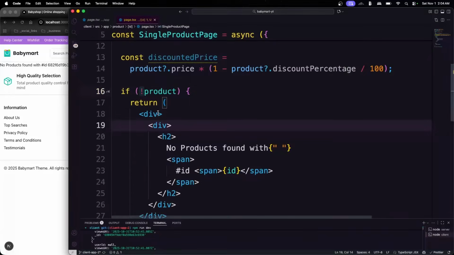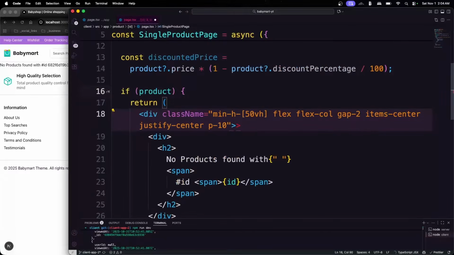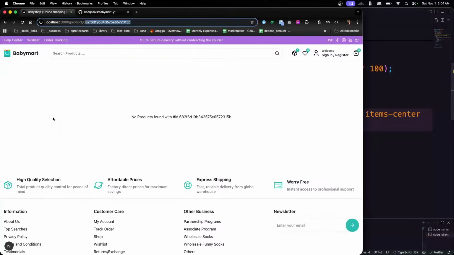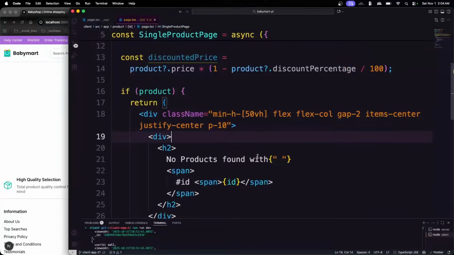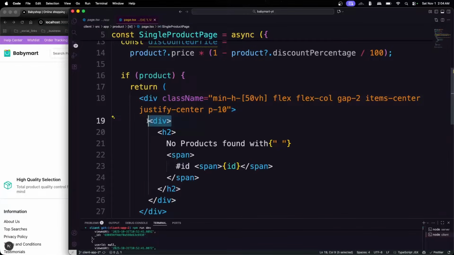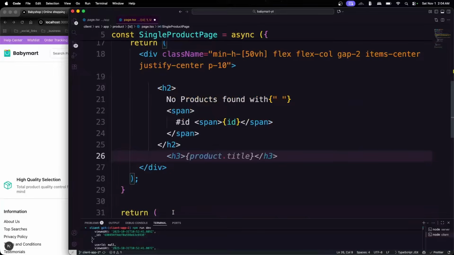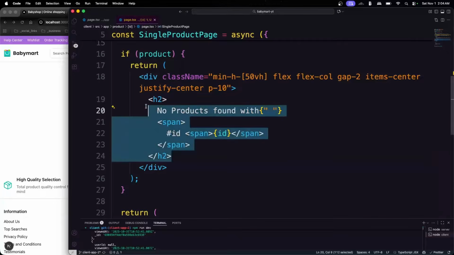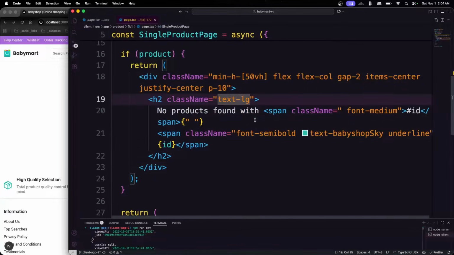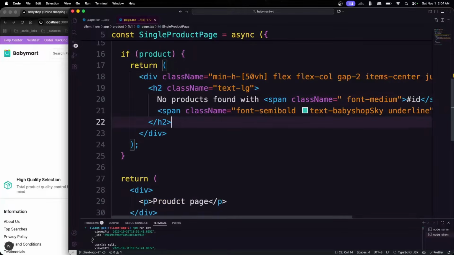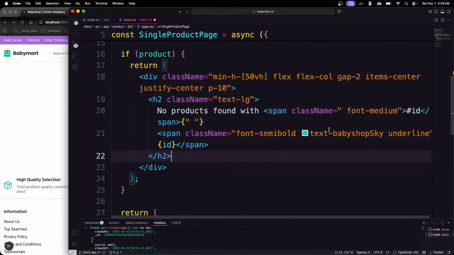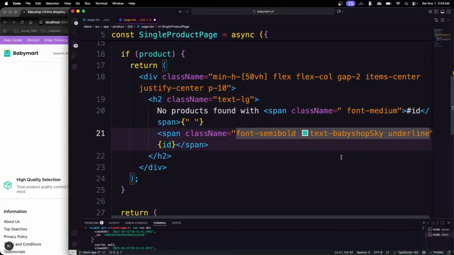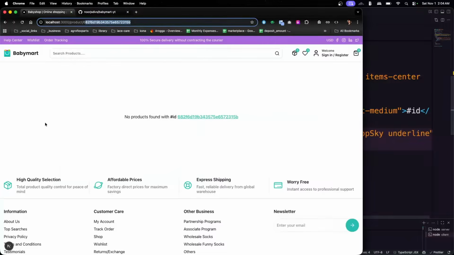So this is the way we will handle that. Right now we need to provide some class names. I'm going to keep the class name as min height 50vh, so that we're going to have a very nice looking endpoint. And actually we don't need two separate divs here, I think one is enough to combine all of those things. For the h2 combining everything, I'm going to provide the style text-lg, and also font-medium for that, and then for the id itself font-semibold, text baby shop sky, and also putting the underline. And as you can see, that's the one we actually got in our structure.